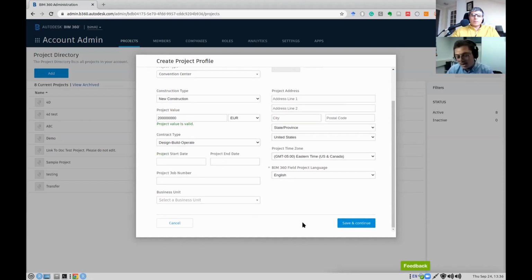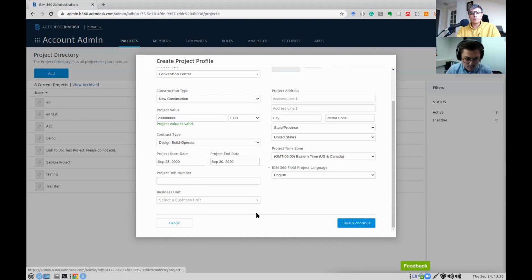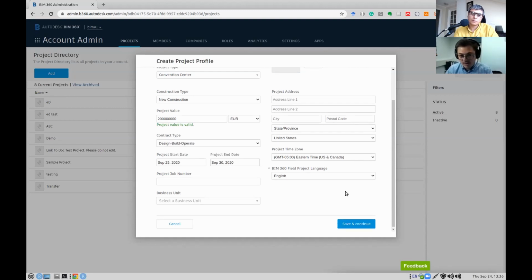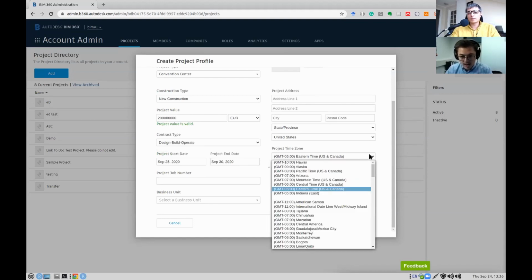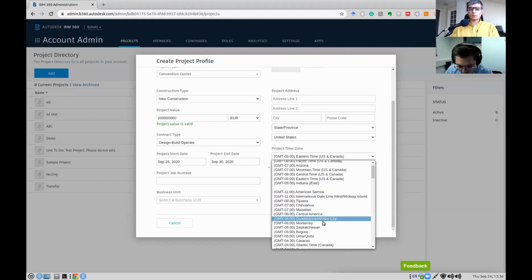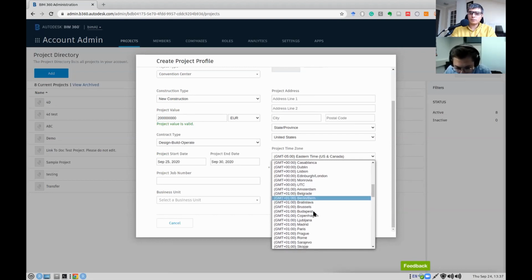So basically, this is kind of metadata you provide for your project, right? You can say the starting date and the end date, the project job number if it's needed, and the business unit. You can define different business units; I haven't defined any yet for this account. You can upload an image and add an address. You can define the time zone, and this is important because depending on the time zone, you can set up some coordination stuff.